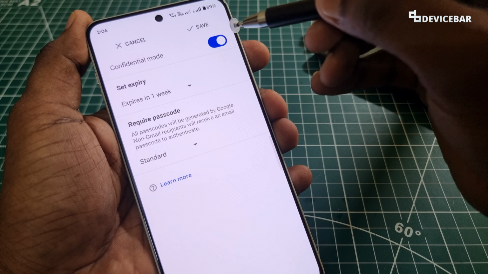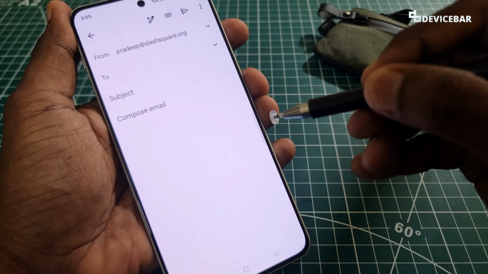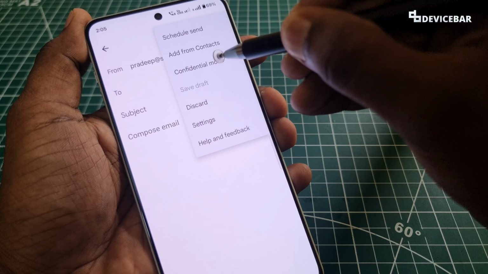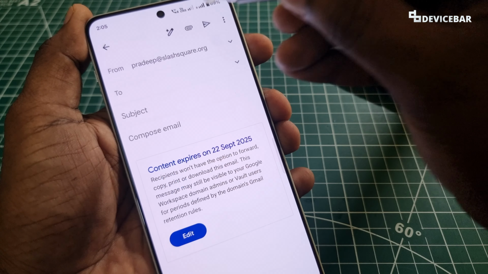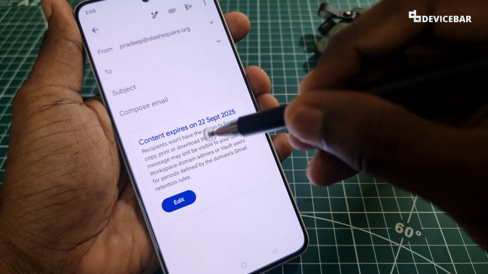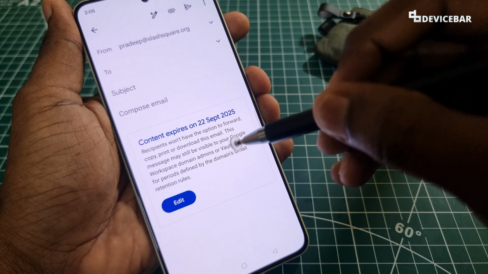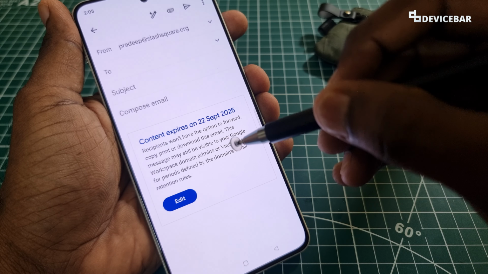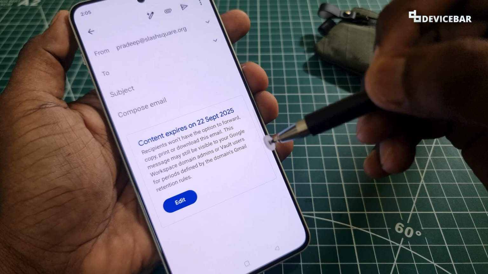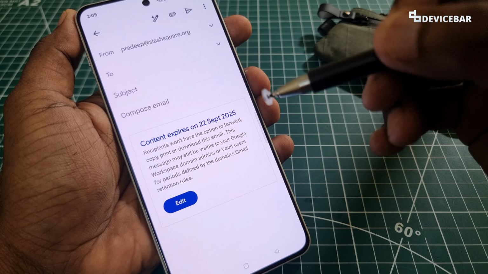We have to select the save option at the top. If I simply go back, it won't be enabled. So we have to select the save option and then we will get something like this. Here we can see the expiry date and the information. They won't get the option to forward, copy, print or download this email. But unfortunately, they can take a screenshot of this email if they want.